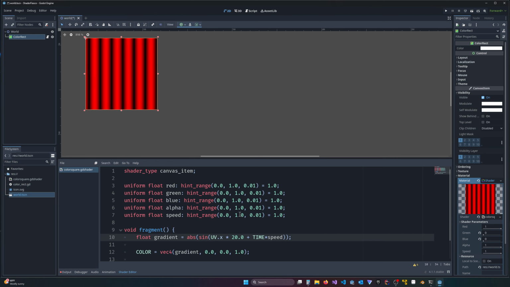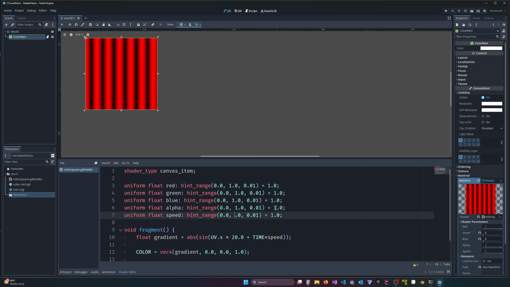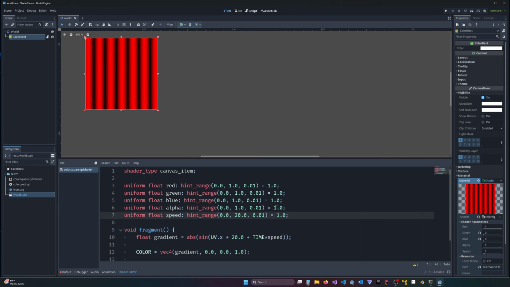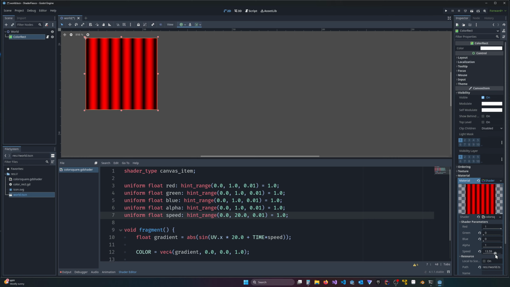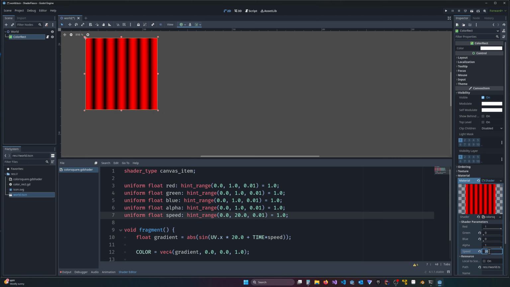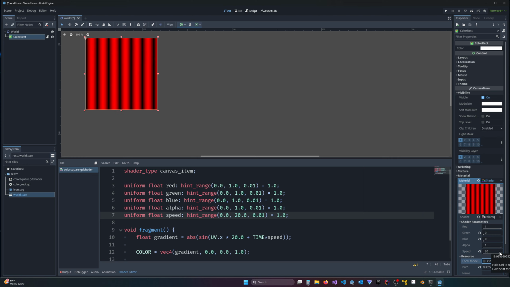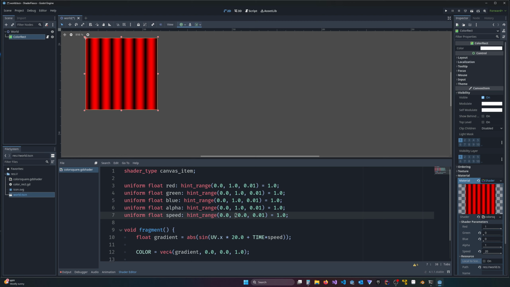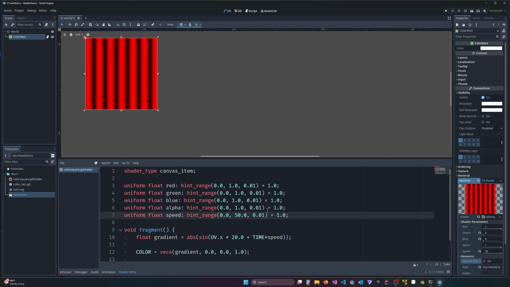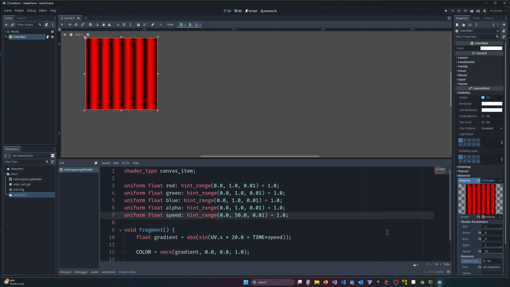And now we have a speed variable. Oh, right, because our speed is stuck at 1, let's make the hint range from 0 to 20 by 0.1. And now if we start to manipulate the slider, we're moving faster, a lot faster. And of course, you can go past that range. Oh, no, nope, the hint range will lock it, so it'll clamp it. But let's make this hint range 50. Now that you know how to manipulate these shader parameters by code, you can change it.